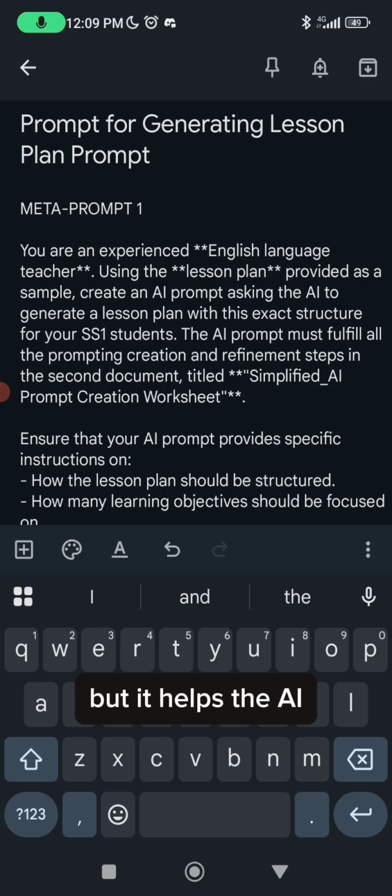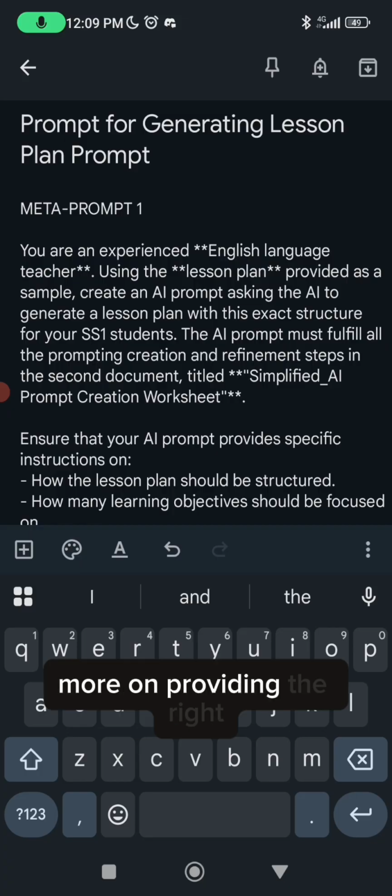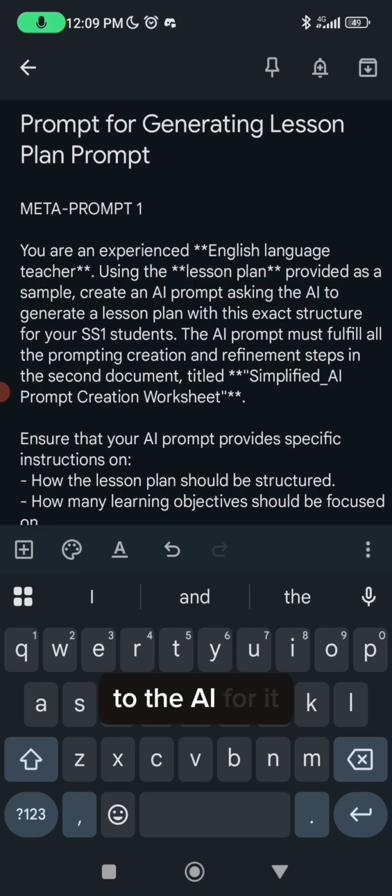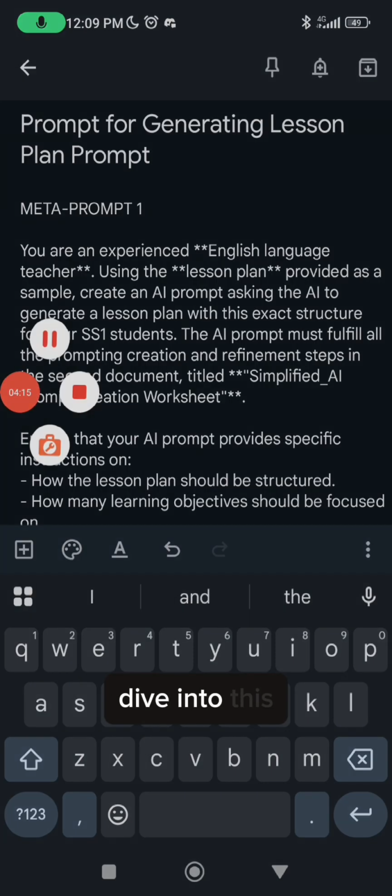But it helps the AI to quickly structure the instructions clearly without you necessarily having to think. You can focus more on providing the right information to the AI for it to help you generate what you want. So without further ado, let's quickly dive into this.